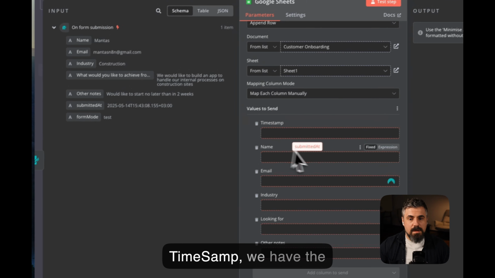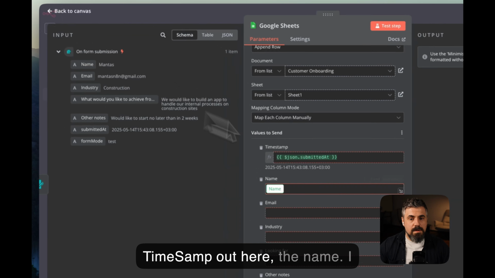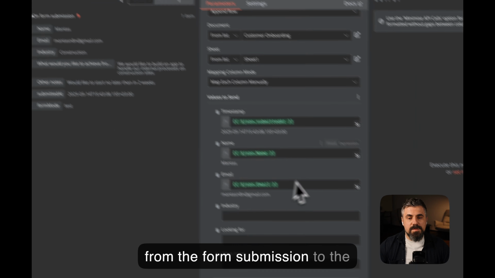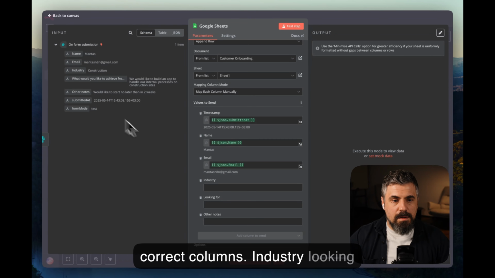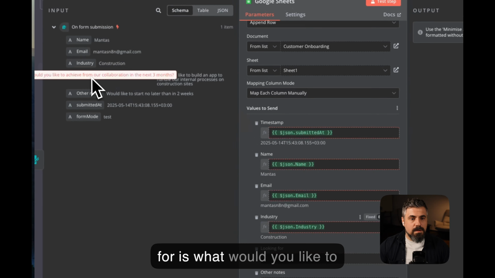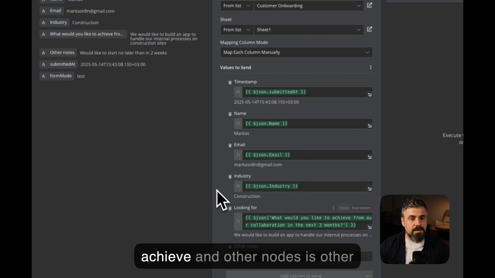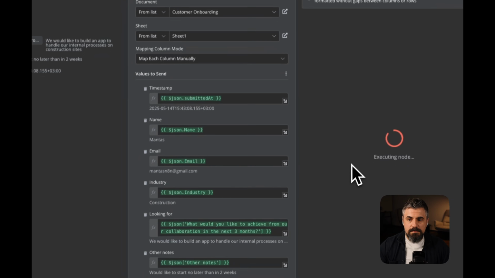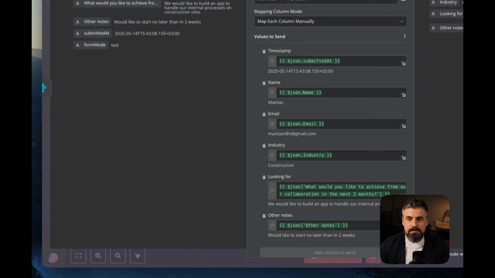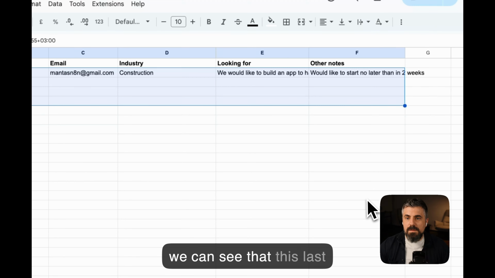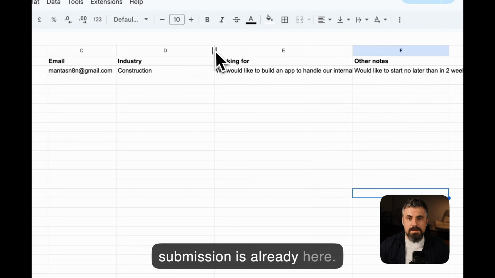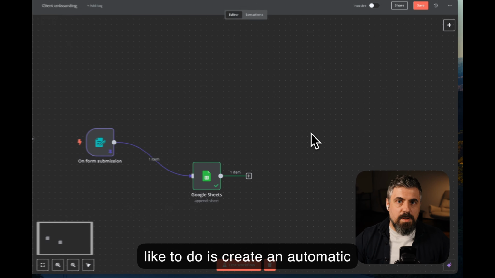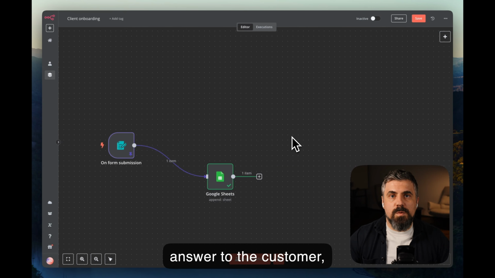So for timestamp, we have the timestamp out here, the name. I need to assign each of the fields from the form submission to the correct columns. Industry, looking for is what would you like to achieve, and other notes is other notes. We can test this step. And we can see that this last submission is already here. All right, cool.